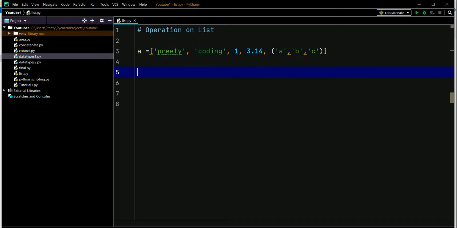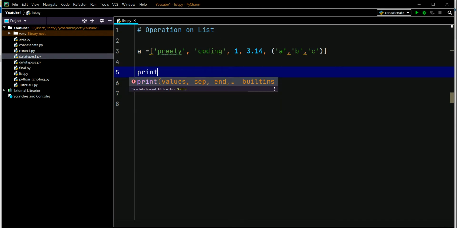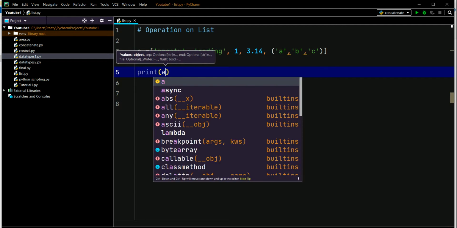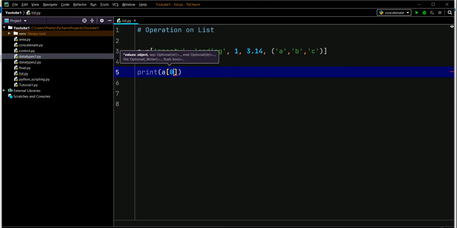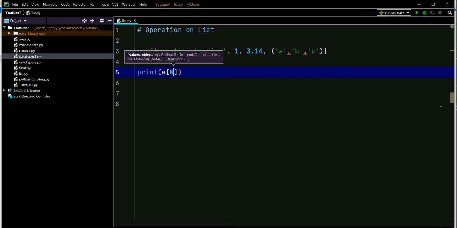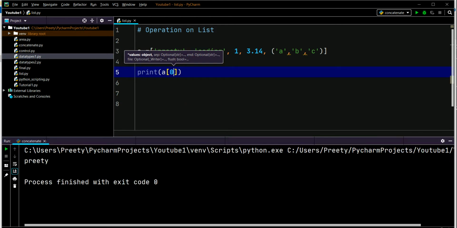So let's talk about some basic operations. First of all, we already know that a list follows indexing. So let's say we want to print the first value of the list. The first value will reside at 0, right? We'll just say A[0] and run the code. See, Preeti is at the first index.